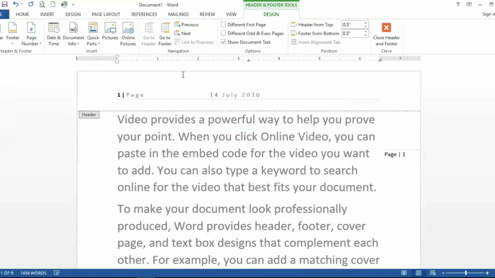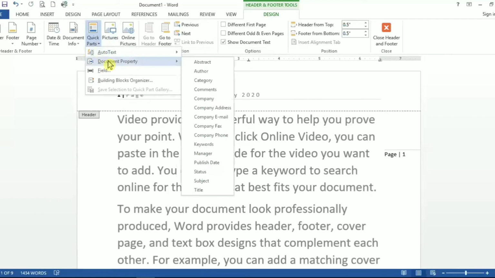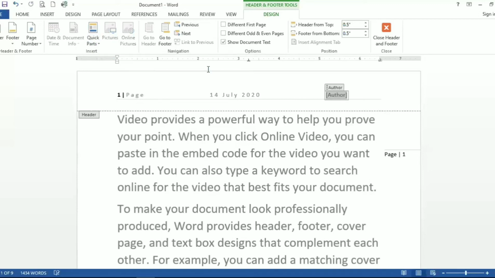Fine. So after this, we have an option available with us, that is Quick Parts. It is a very important option of MS Word. If you wanted to add something quickly into your document, then you can use this option. For example, I have clicked here on the author.